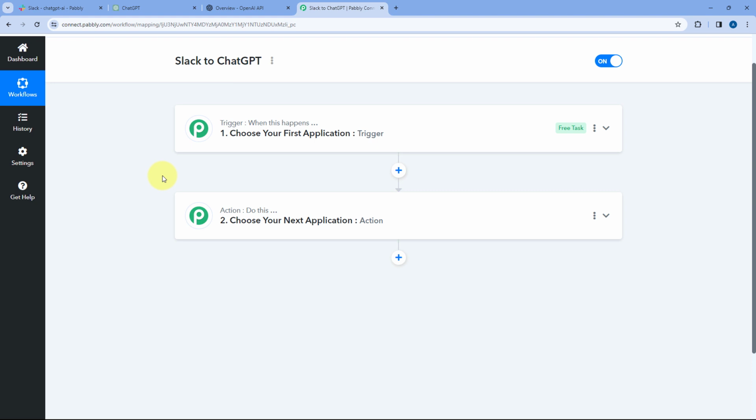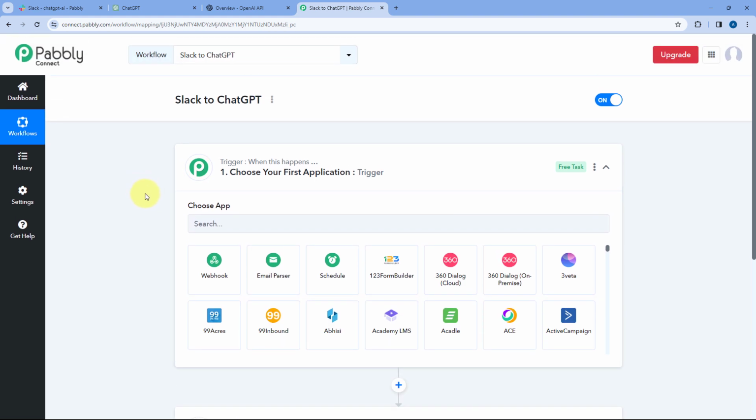And in this workflow, we can see 2 different windows. First one is the trigger window, and second one is the action window. So triggers and actions are basically those 2 concepts, those 2 principles on which this whole automation works, where the trigger says when this happens and the action says do this. So let's start with the trigger window.